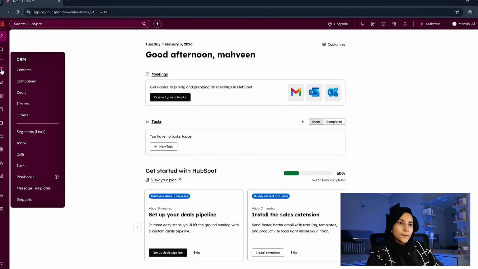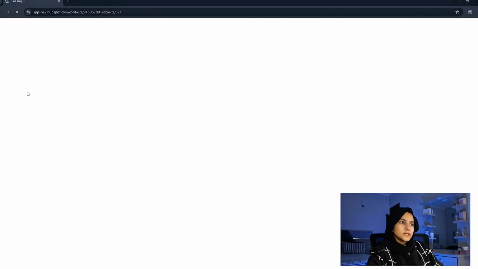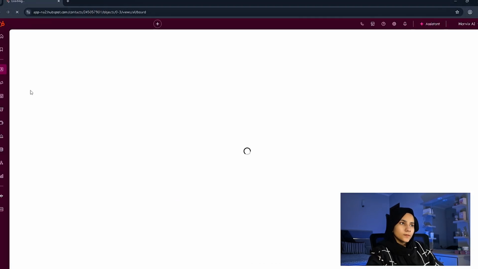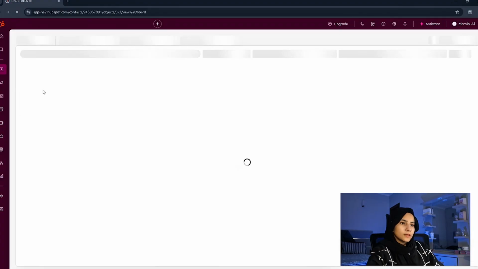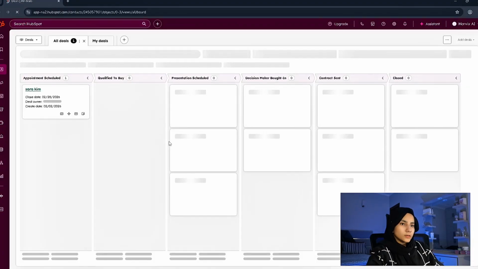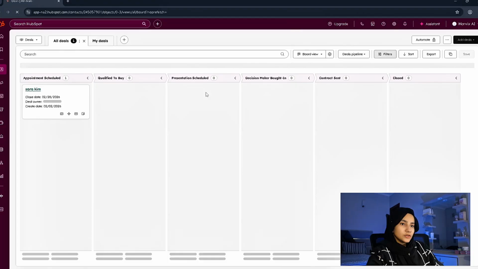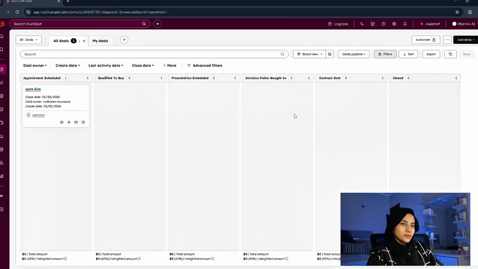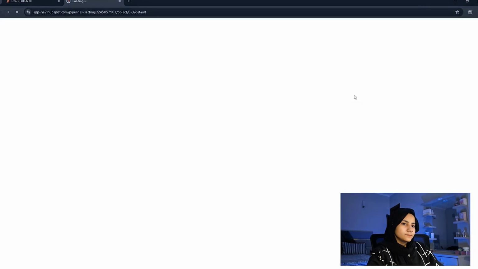Now, let's build your pipeline. Click on Deals in the menu. You'll see something that looks like a board with columns. Each column is a stage. It's basically where the deal is right now. By default, HubSpot gives you some random stages. We're going to rename them and make our own. Here you can see deal pipeline. It's the name of the pipeline, default pipeline. Click on edit pipeline.